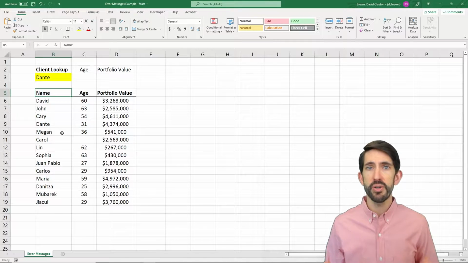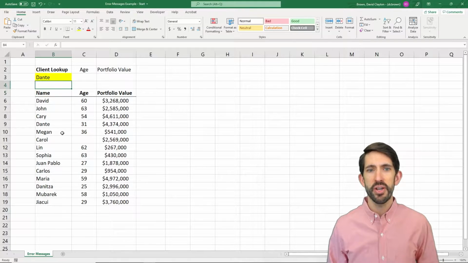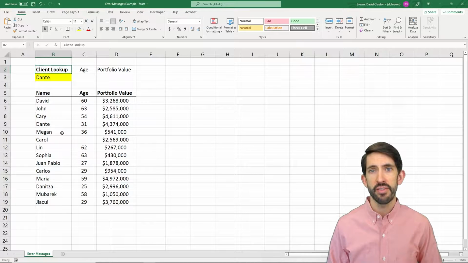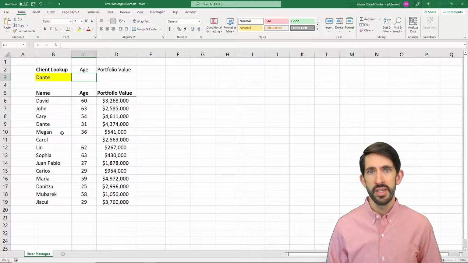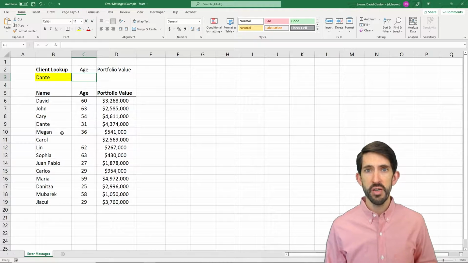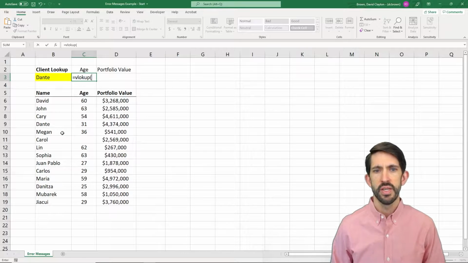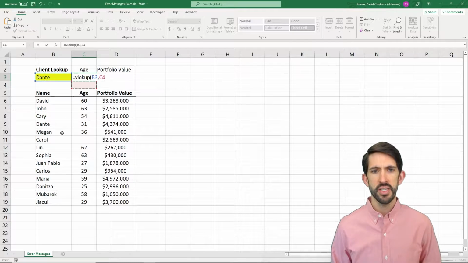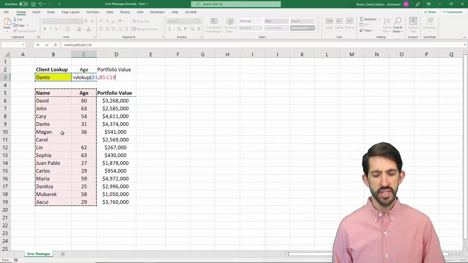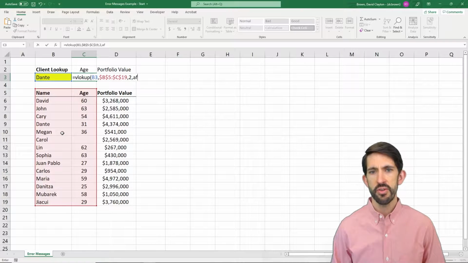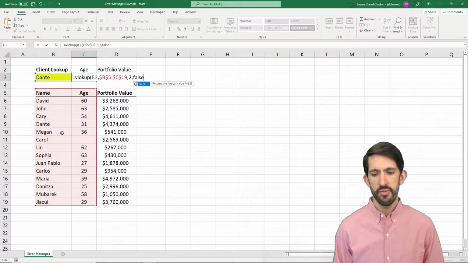But if you had a much bigger data set, you might have a separate area that actually looks up different clients. So for example, you might want to know what Dante's age is. So one of our ways to do that is with a VLOOKUP. So let's just try our VLOOKUP to start. I'm going to use our VLOOKUP. We'll look up Dante in this array to get his age. We'll get the second value back and type false.